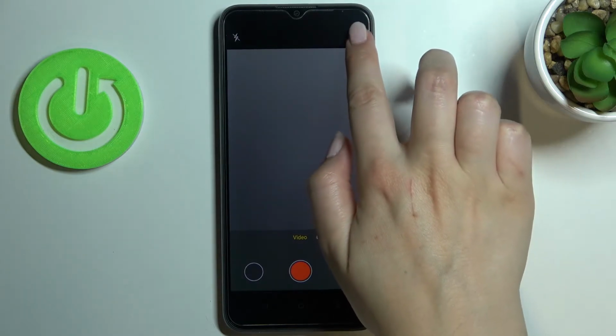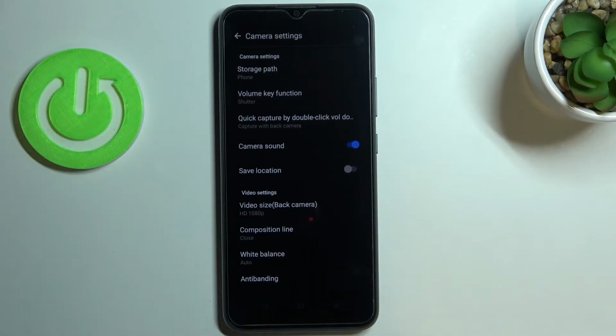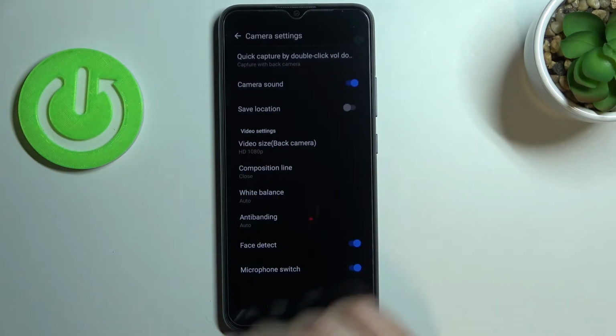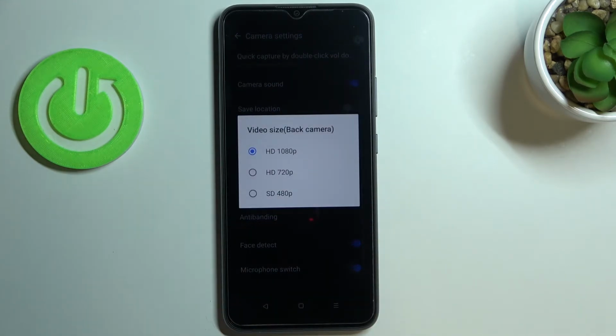So we can enter the settings, which are in the right upper corner, and as you can see here, we've got video settings, and on the very first position we've got the video size for the back camera, which is also connected to the resolution. So here we've got three different options from which we can choose.